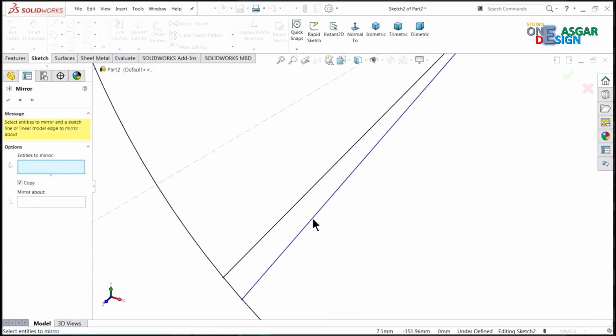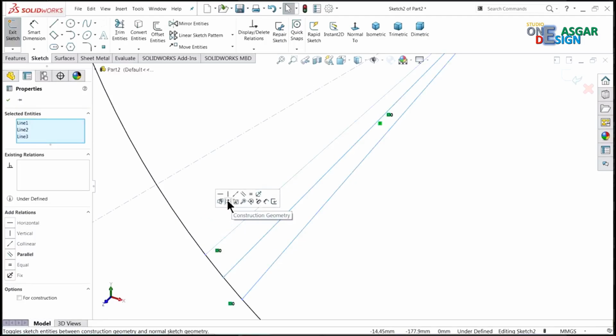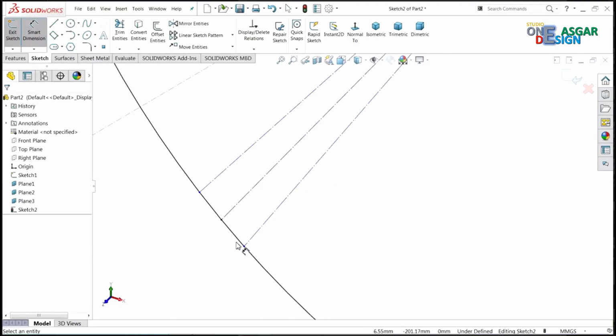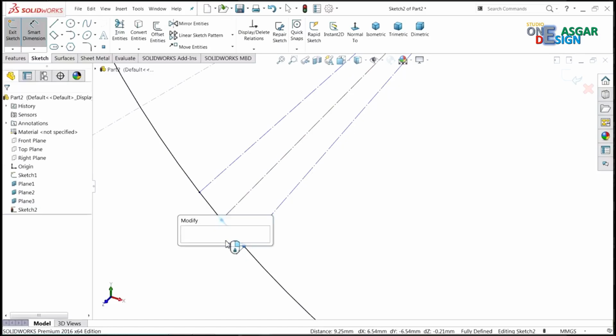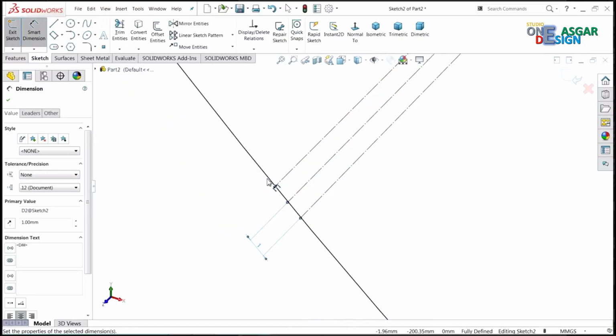Escape. Choose mirror entities. Select this line. Copy. Make sure it is copy because we want to copy this line. So select this center line as a reference line to mirror about. You can see here. Select okay. Now select all these lines for construction purpose. Smart dimension. Define the gap between two lines. So we will keep 1 mm. This is the minimum value. Let's keep minimum.